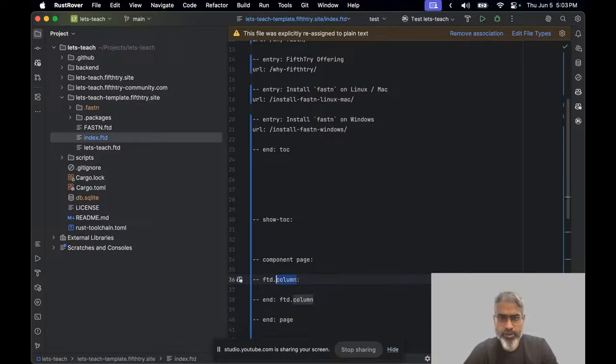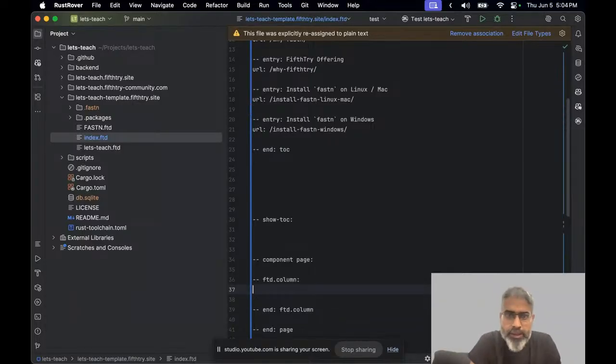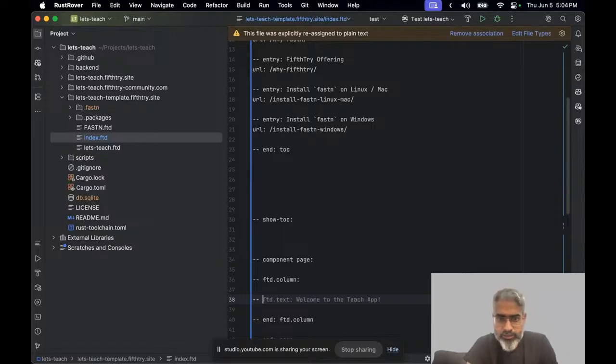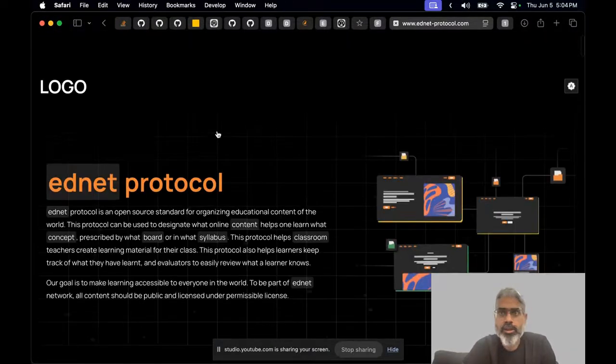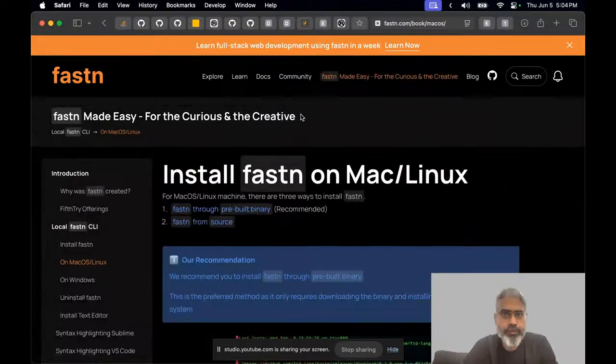You can even use fd.document here, which should be used for the outermost. We may not yet have reached the outermost; we can always change it later on. And now this should be the fd.text. This is the name of the book. So let's say I'm creating a book and the name of the book is, whatever, fast and made easy.